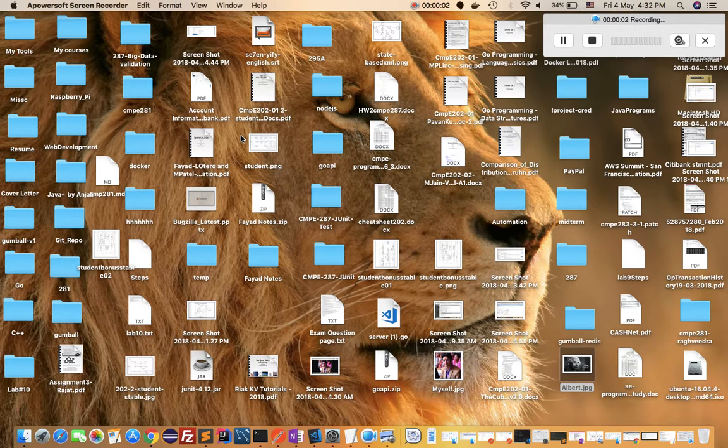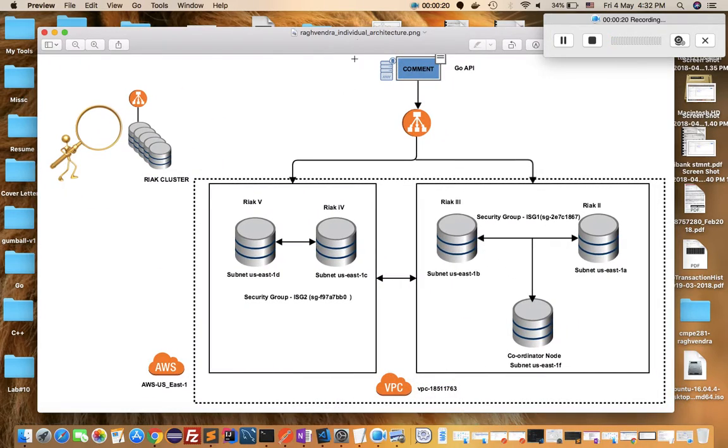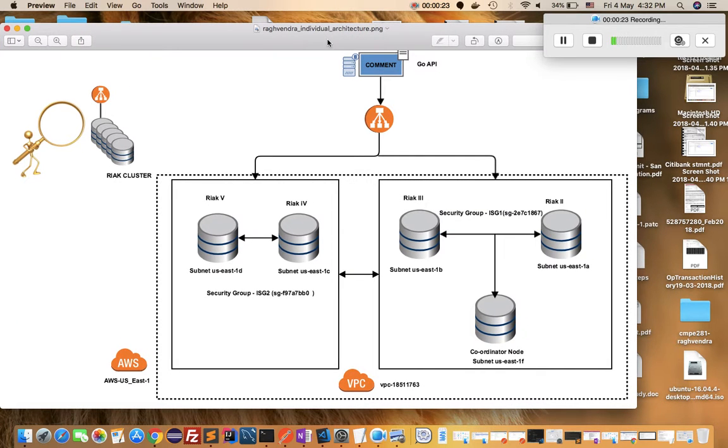So this is part of my personal project, where I will be demonstrating the AP properties of the Riak database. Let me quickly explain through my architecture diagram what I am going to accomplish here as part of this project. I have chosen Riak as the database, and the agenda is to show that Riak is highly available and partition tolerant.